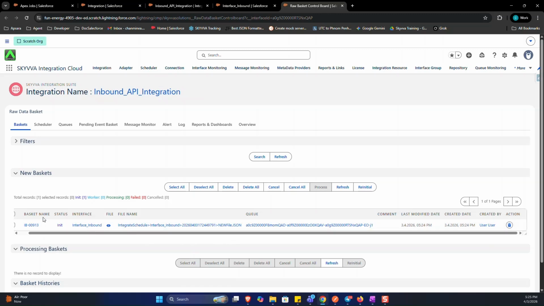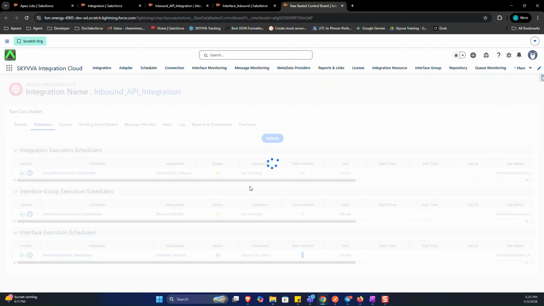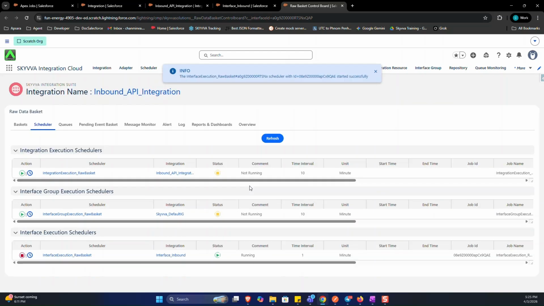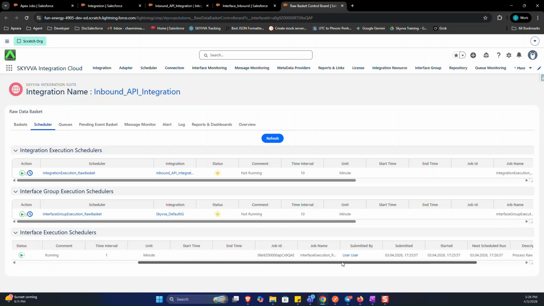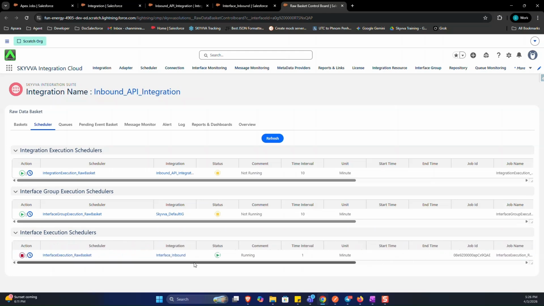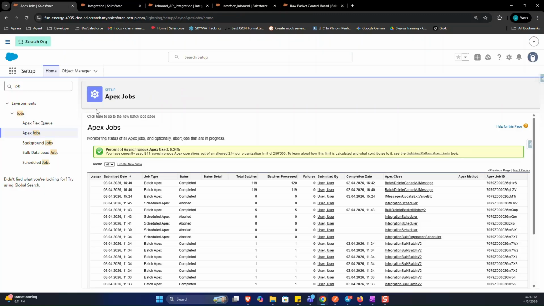For processing the basket, you can process it manually with the button here or set a scheduler. Now click on the Scheduler tab, then set the time for the interface scheduler and click Save, then click on Start Scheduler. After starting the scheduler, you can see the submitted time, scheduled start time, and next scheduled run time directly on the scheduler display. After the scheduler runs, you can see it takes all the baskets to process per scheduler execution.